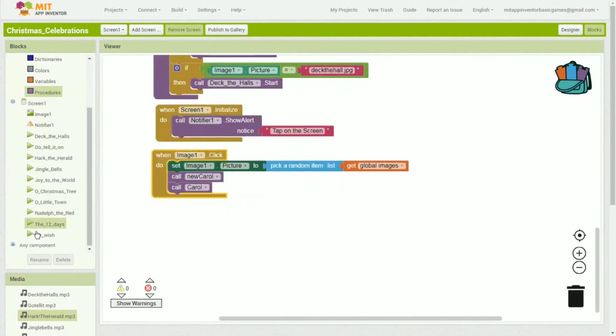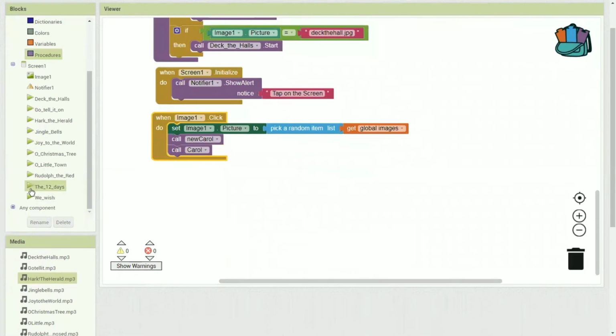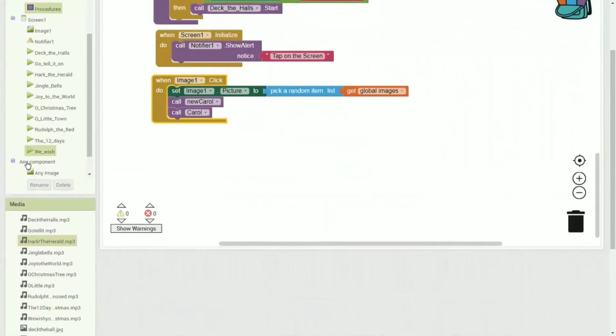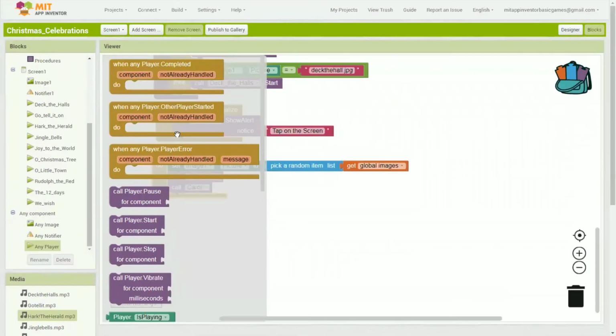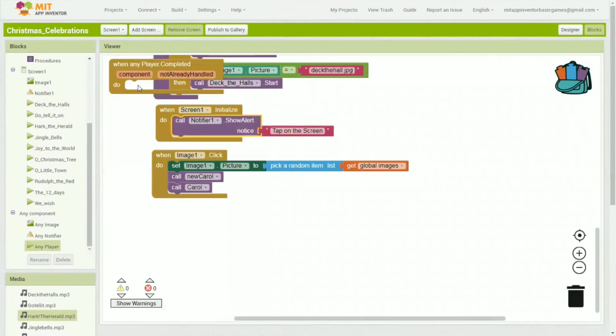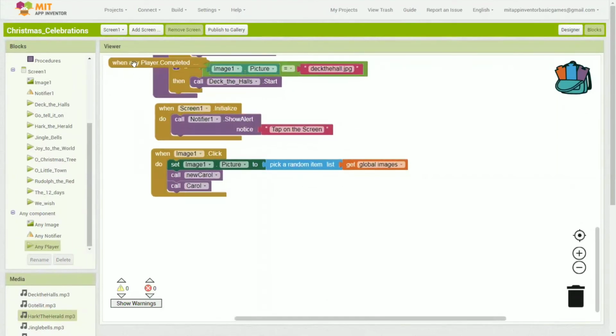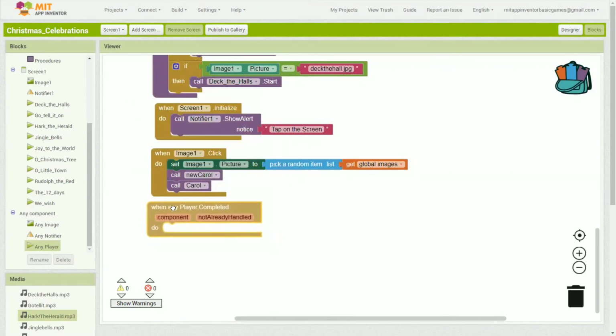Now what I'm going to do is click on this plus sign and take this when any player. So if any player has completed playing, what's going to happen is actually the same thing which is going to happen for if image one is clicked.